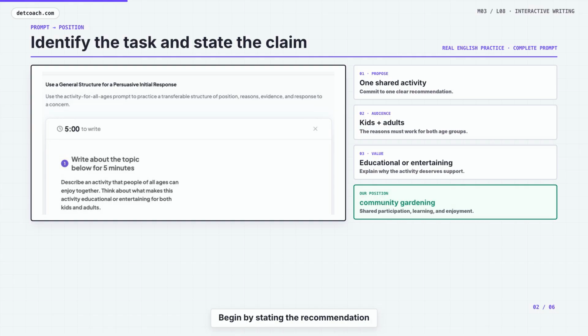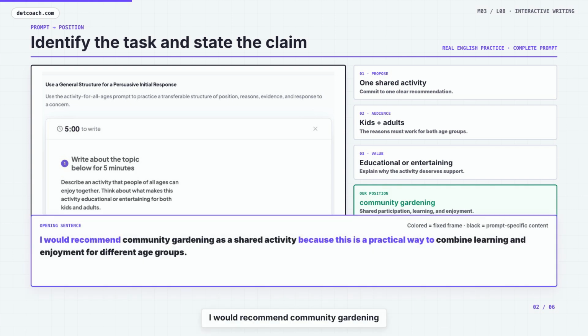Begin by stating the recommendation and purpose directly. I would recommend community gardening as a shared activity because this is a practical way to combine learning and enjoyment for different age groups. I would recommend states a clear claim. Community gardening identifies what you are recommending, and combined learning and enjoyment addresses the requirements of the prompt.